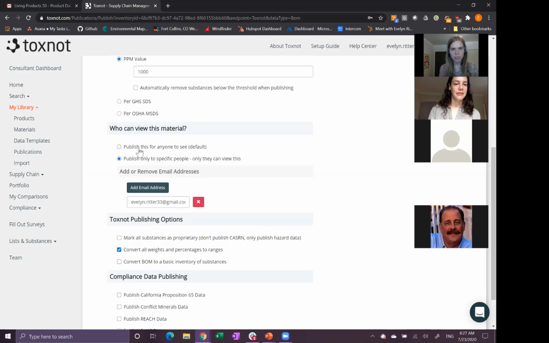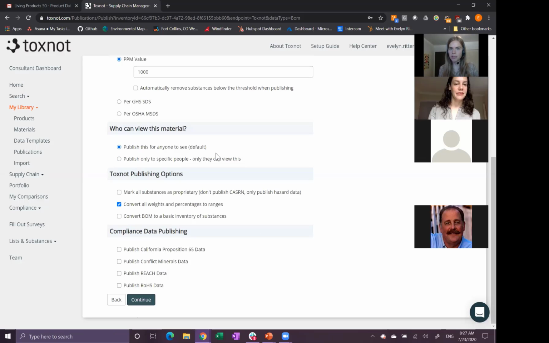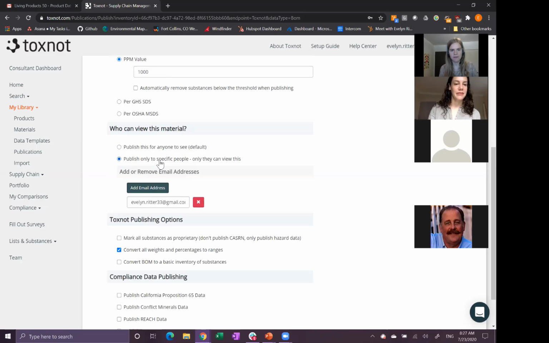Next, you can publish this one for everyone to see, default. And so that's that public disclosure that we're talking about that really helps connect the supply chain. Or you can publish only to specific people, and they will be notified, and you'll be able to add or remove email addresses, but only the person with that email address as their Toxnot account will be able to access that data.